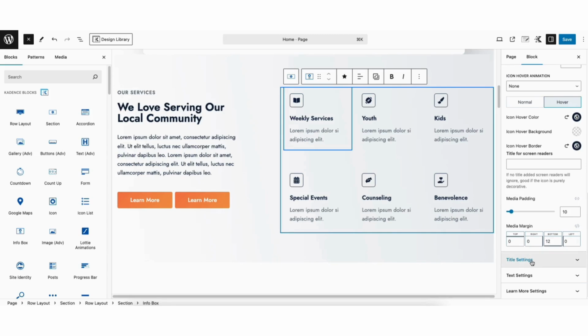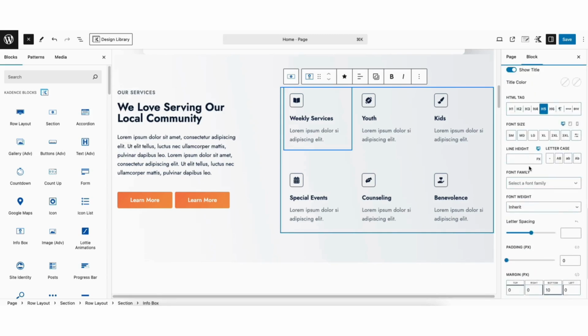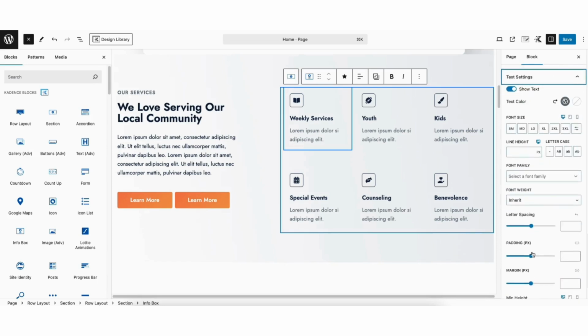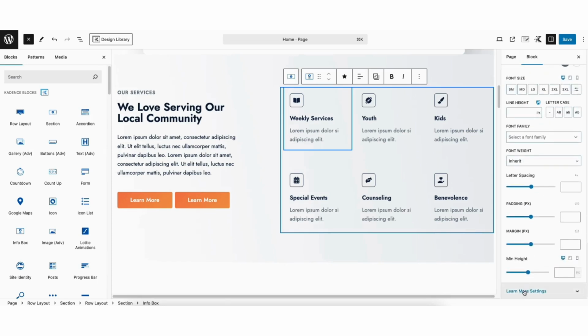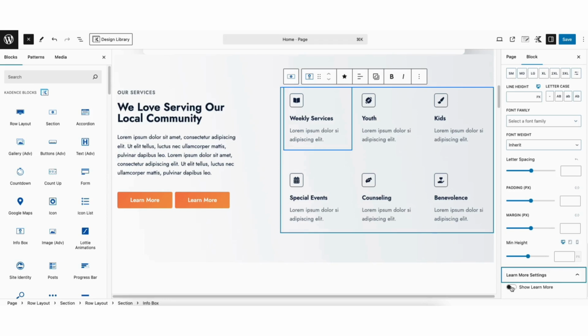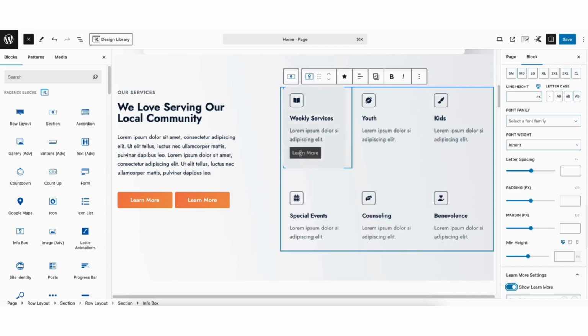If you scroll down and click Title Settings, you can then make changes to the title. If you click Text Settings, you can make changes to the text. If you click Learn More Settings, if you toggle on Show Learn More, it'll show a Learn More underneath the section.